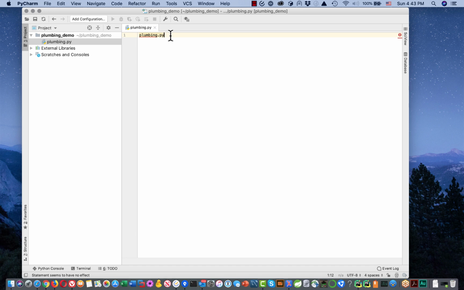if you're on the Mac like I am, you can press command slash. If you're on Windows, it would be control slash. And this is a way to toggle a line into a comment, out of a comment, and back into a comment. Okay. So let's take that out of a comment for now.